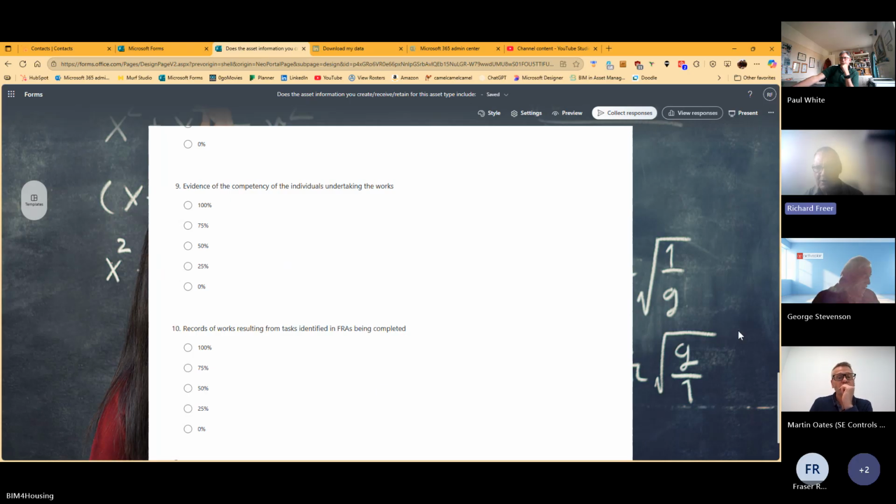Okay, right. So we're going to do the last question quickly. Records of work. Do you receive records of works resulting from tasks identified in FRAs being completed? How often do you receive those? How often do you think they're actually done? No, I don't think they have been done yet, because people still argue about having to do it. Oh, really? Okay. So you're going to vote on that, right?